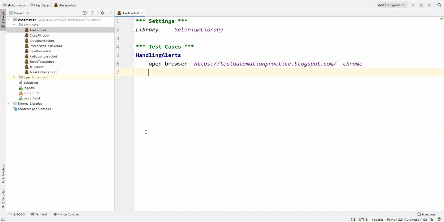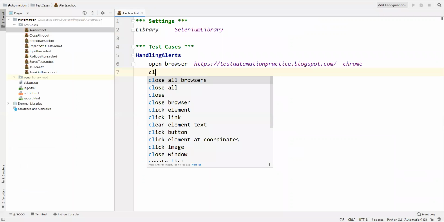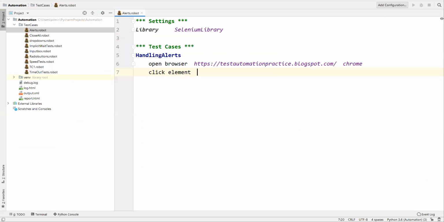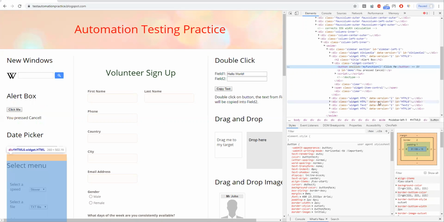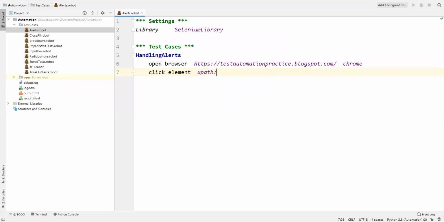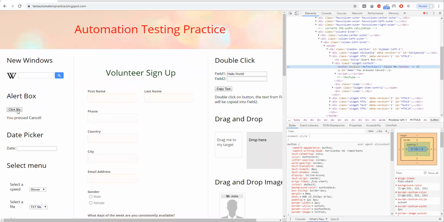To click on this, we have another keyword called click element, and here I'm using XPath. So this is my XPath. Sorry, click element. We need to capture the XPath here, copy XPath of the alert window. So here I say XPath. This will click on this element, and once you click on this, it will open up this alert window.